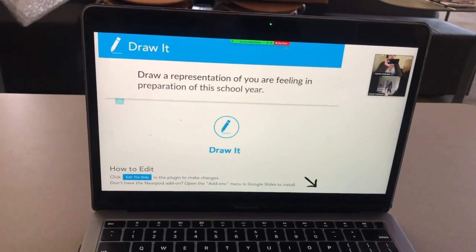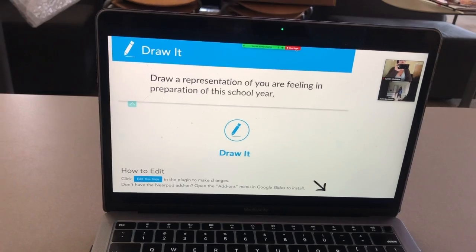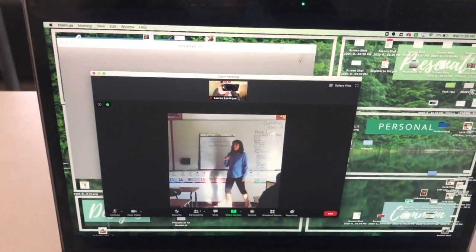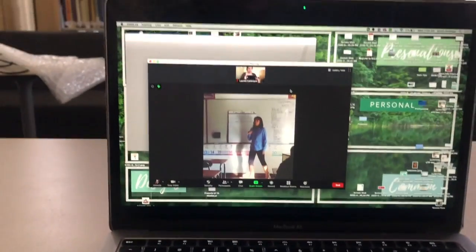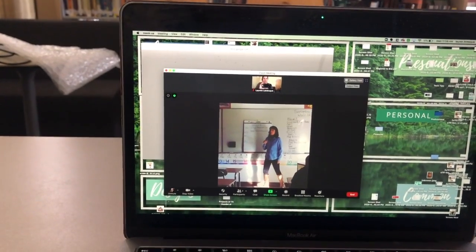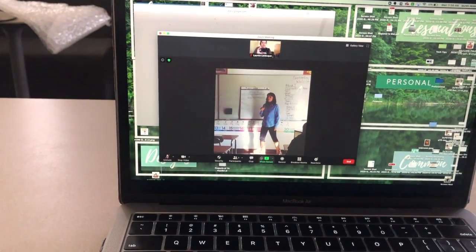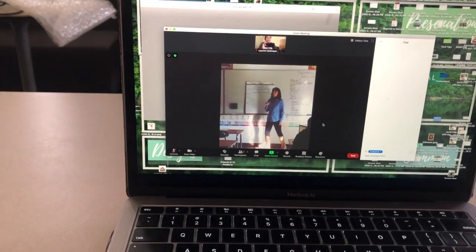When I'm done and class is over for the day, I might stop my sharing by going to that red stop share button. And then I'll be back in the regular Zoom screen where I can see my gallery view of participants. And that gives me a good sense of where Zoom is at for the day. They're still hearing what's happening.